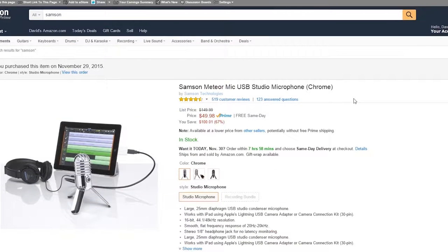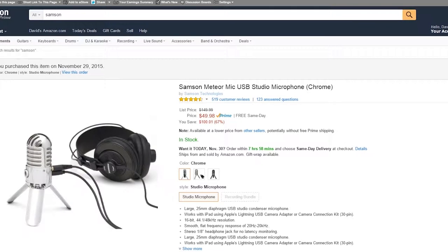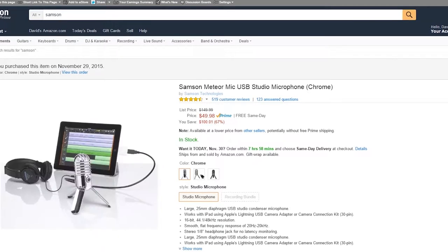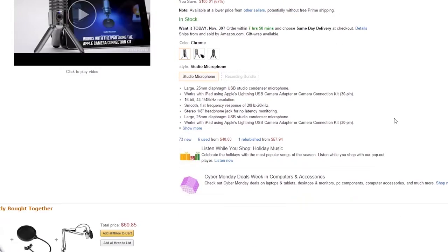I have it hooked up to the computer, and I mean, it sounds really good. I'm really impressed with it. Not very expensive. It's pretty reasonably priced as far as mics go. They generally go from anywhere from $30 to $100, and this is a good price point for this model.